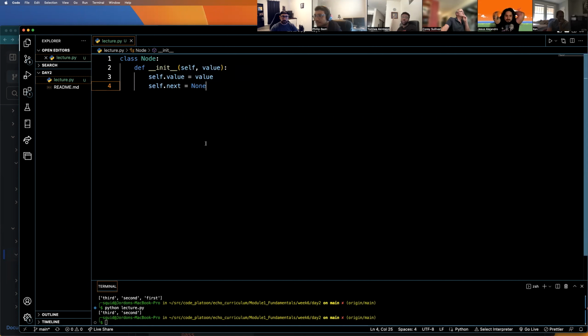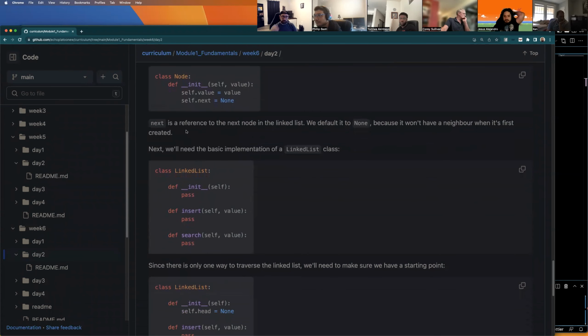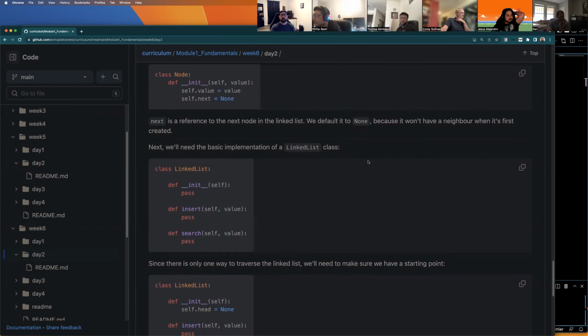Cool. Node, self, value, next. So this node is going to know, like I said, two things. It's going to know its value. It's going to know the next value. Next is a reference to the next node in the linked list, where we default to none, because it won't have a neighbor when it's first created. If you're at the end of the list and I say who's behind you, you just don't have one, and that's fine, and that's cheap and easy to remember. But you always know who you are.